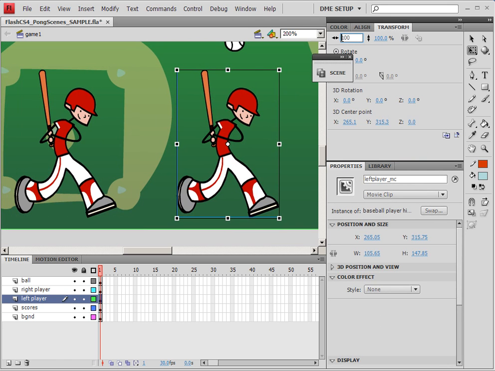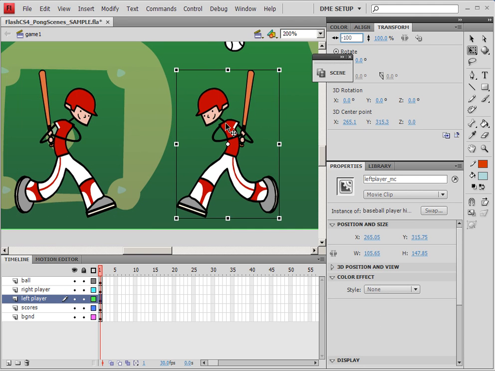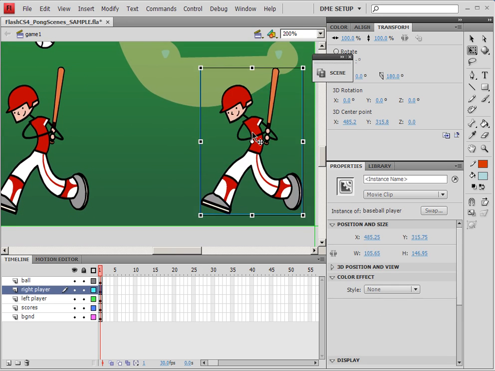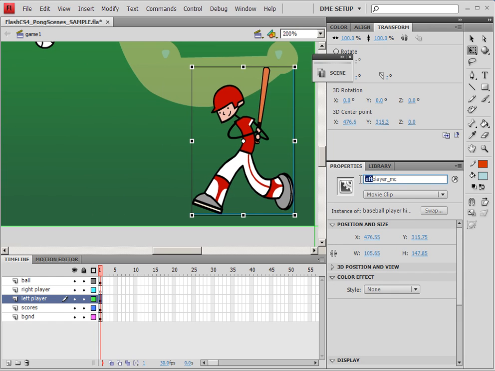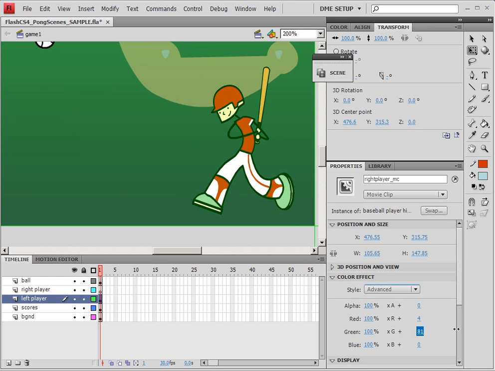Then I can go to my transform and click on the, let's see, this is the horizontal scaling, and change that to -100. And you'll notice that I flip him around very, very easily. And now I can remove the right player and give him that instance name. So he needs to be the right player instead of the left player. And if I wanted to, I could also give him a little color effect. Maybe we could change his color a little bit so it was obvious that we had two different players, which is kind of nice. We have to kind of play with the colors here.